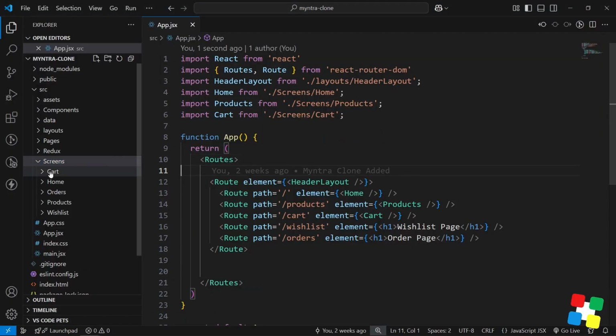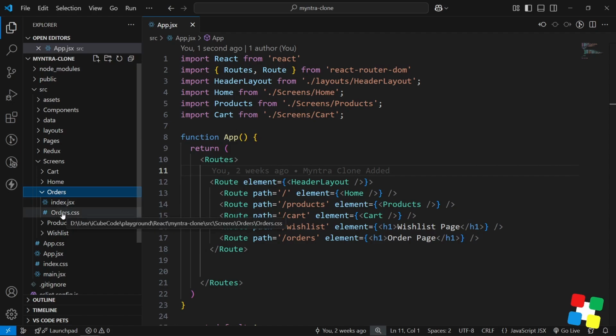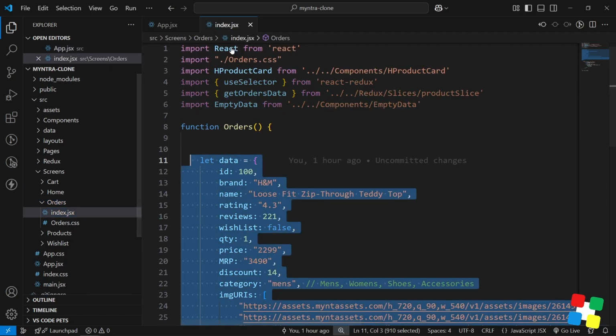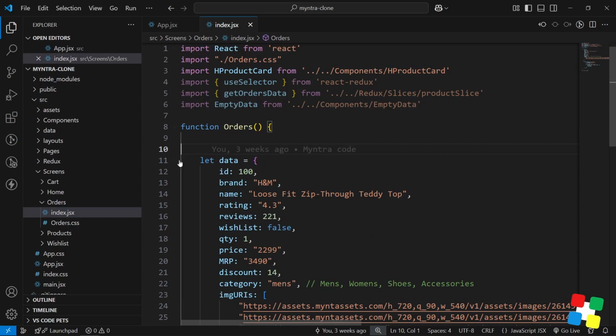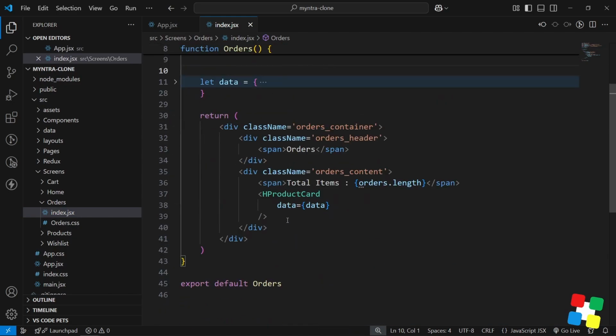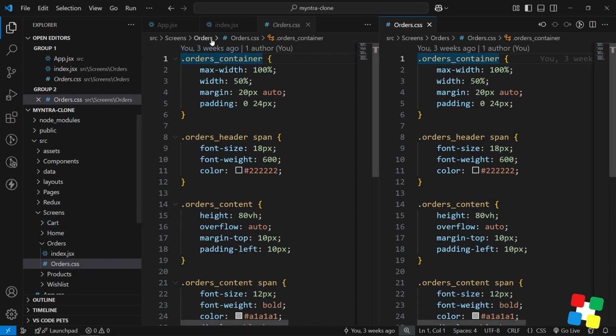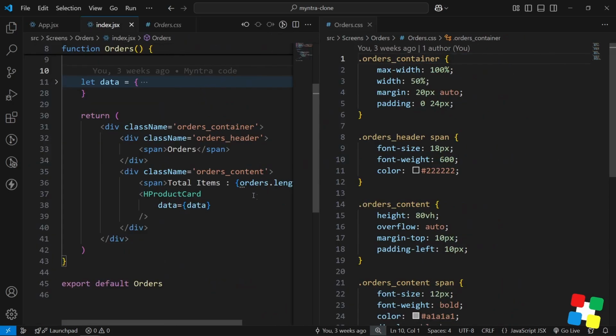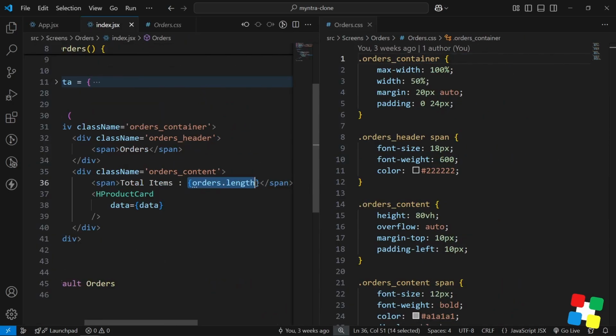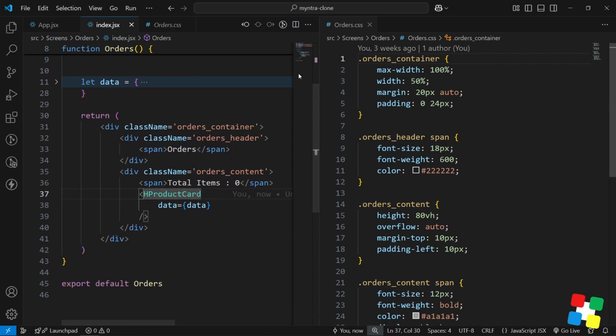So let me go back, and you see inside the screens we have the orders page, orders folder. If I open it, index.jsx and orders.css. So let's open it up, and again you will see I have dummy data over here, and this is only small CSS. Let's take it over here, and let's do this, and this we have to remove. So yeah, this is how we have.